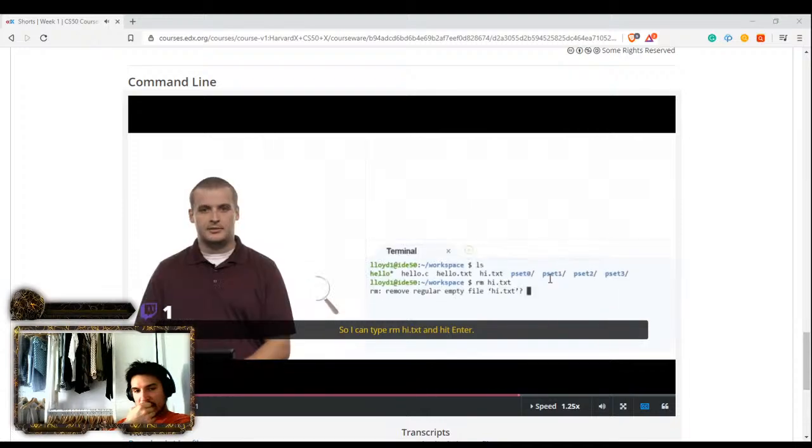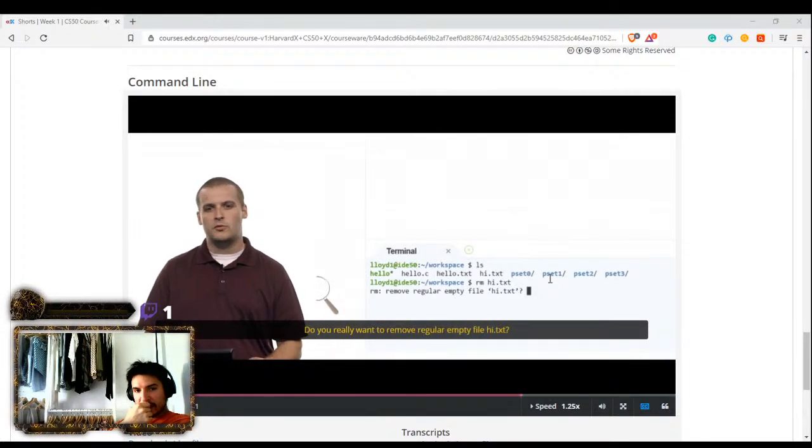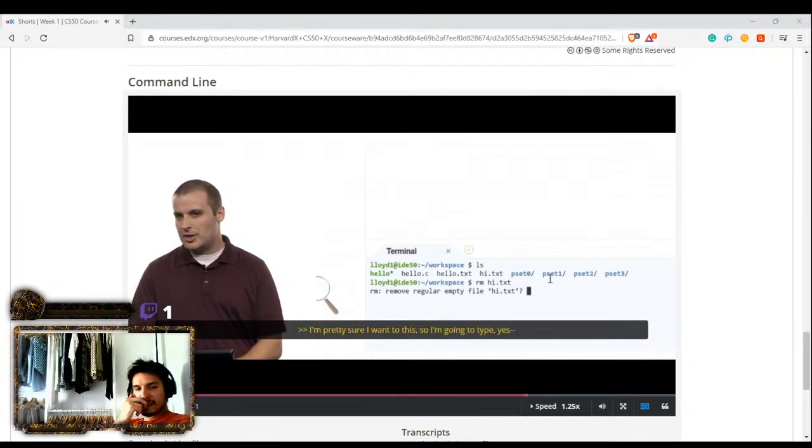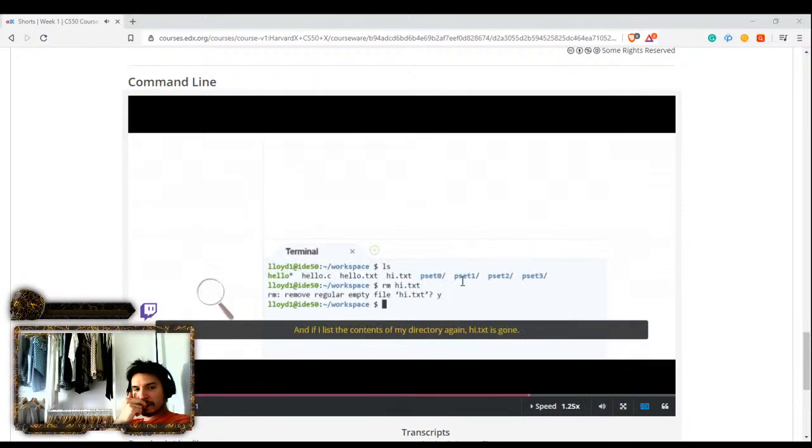Again, just rm. So I can type rm hi.txt and hit enter. And there's rm being really careful for us and making sure we actually want to delete this file. Do you really want to remove regular empty file hi.txt? That's just like an operating system like Windows or Mac that you might be familiar with, popping up that box that says, are you really sure you want to do this? I'm pretty sure I want to do this. So I'm going to type yes, or I could also just type y and hit enter. And if I list the contents of my directory again, hi.txt is gone.